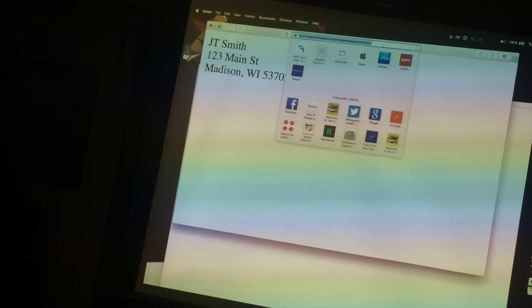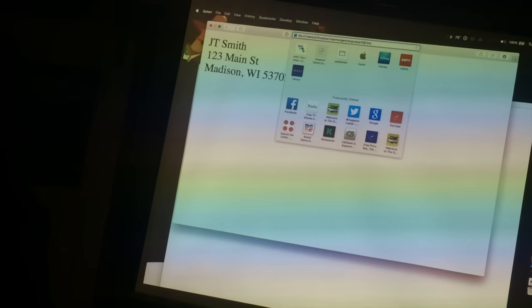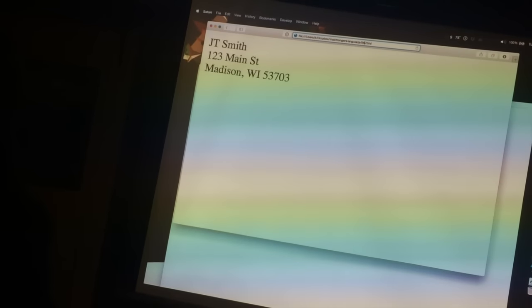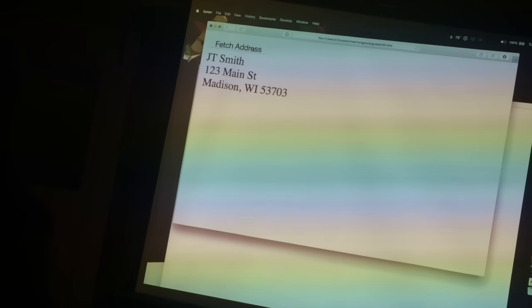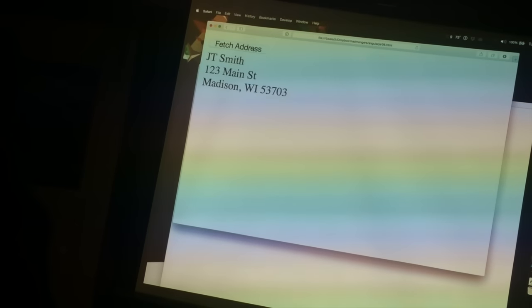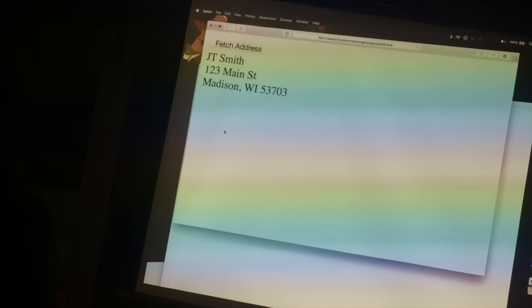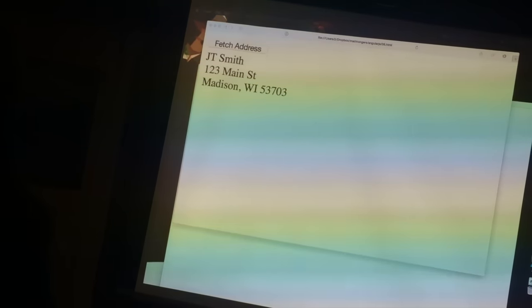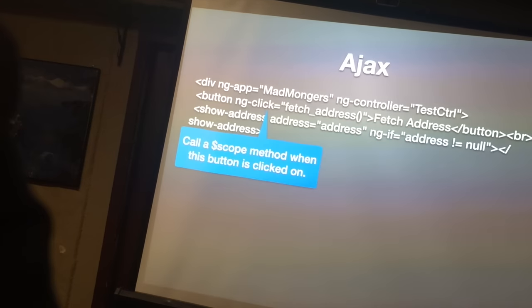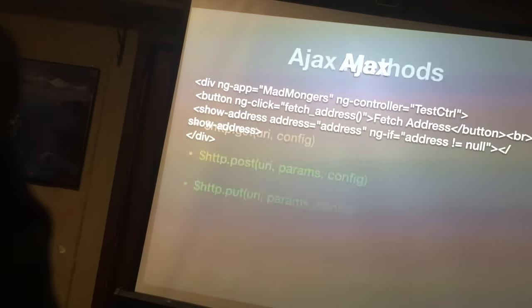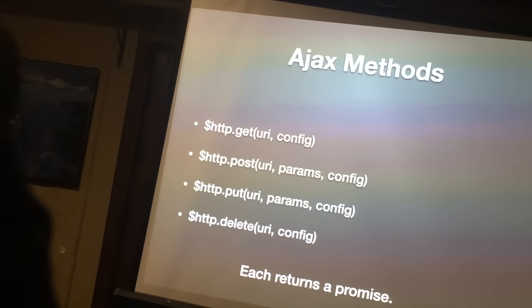Oops. Helps if I change the number here. I should have linked these all together. All right, so we got our button. We hit fetch. It goes out and does it. No big deal, right? Pretty straightforward. Okay.